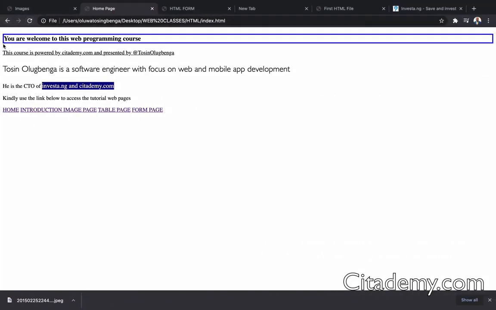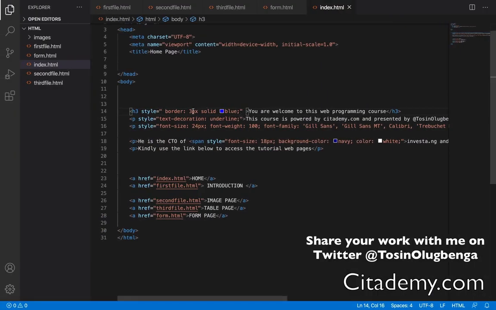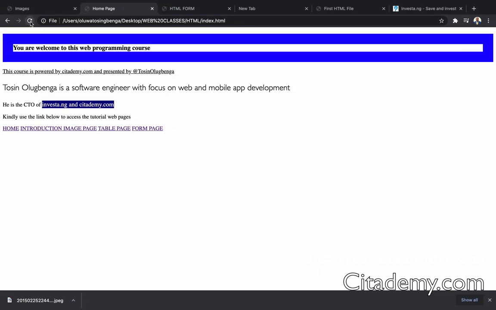So look at it. You are welcome to this web programming course. So this is the border. This is the border that we added. Blue, 3 pixels. So if I make it 30, look at what would happen. So it's a bit bigger. So that's the border. So you can style something like this and make it a little bit beautiful.